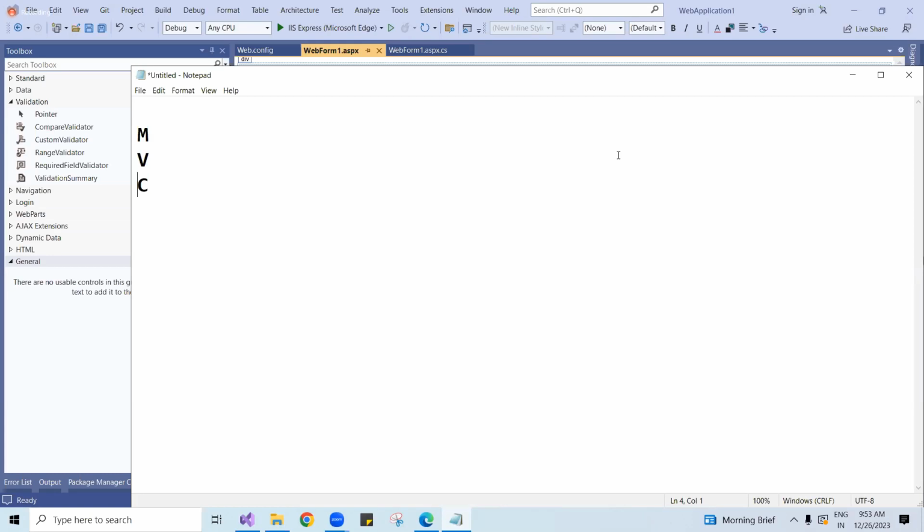Okay. And finally, the controller. So controller is like the heart of MVC execution. So this model and view are like your neighbors again. They don't interact with each other. They never interact with each other.